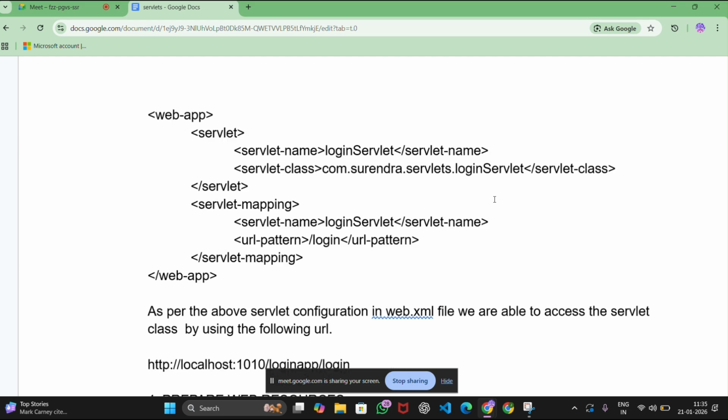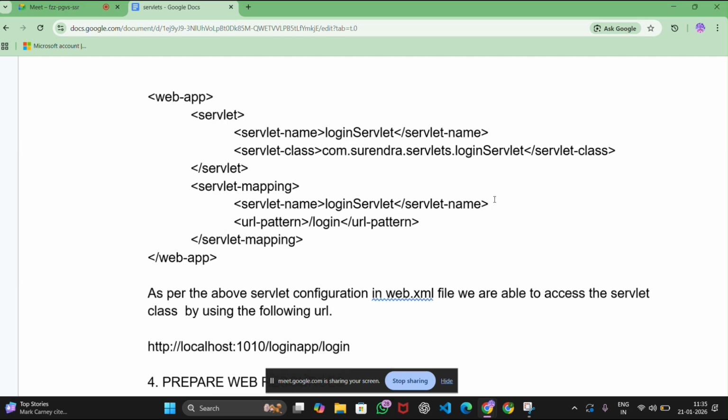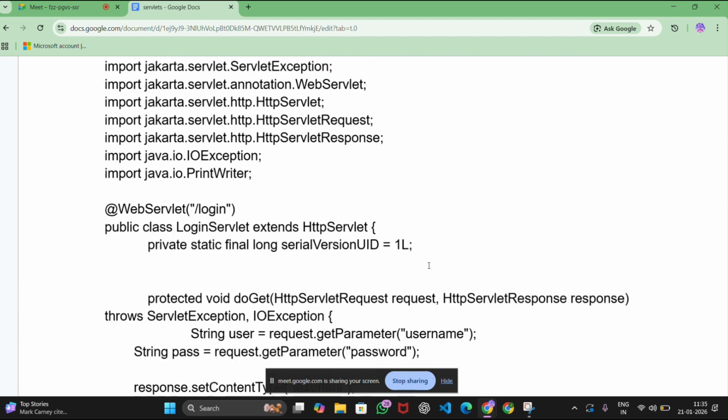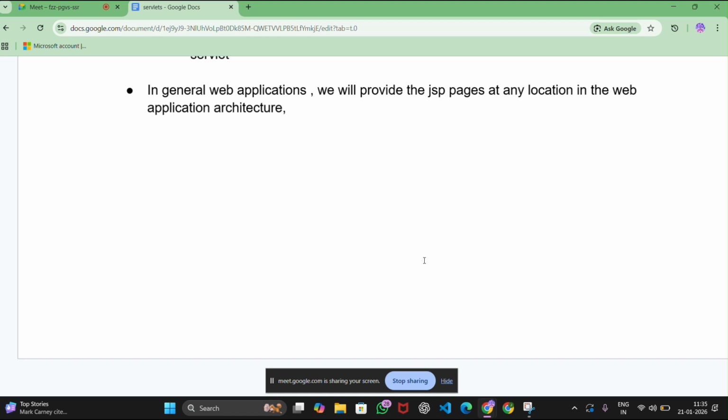Now observe very clearly what I am saying here. In general web applications, we can provide the JSP pages at any location in the web application architecture. But what is the suggestible location here? What is the suggestible location?